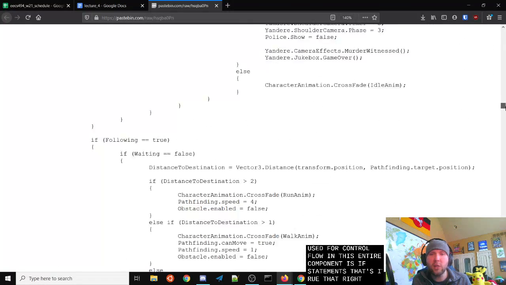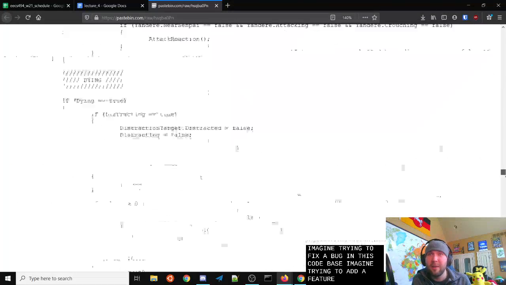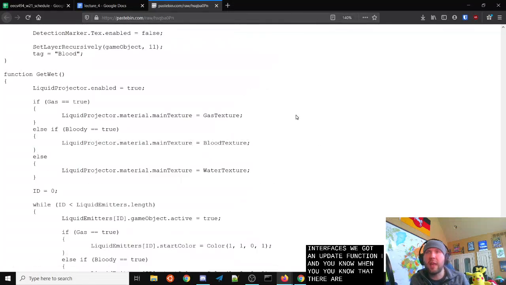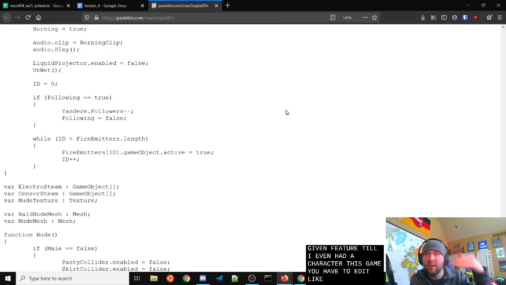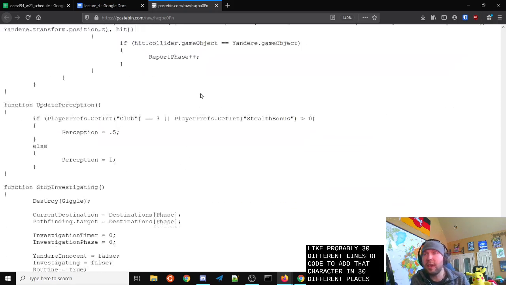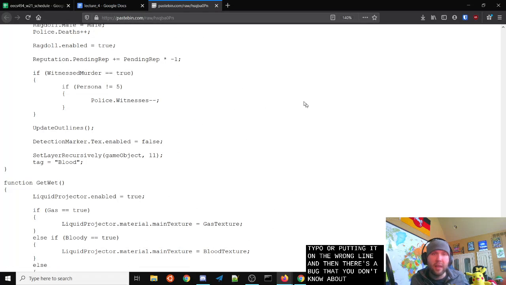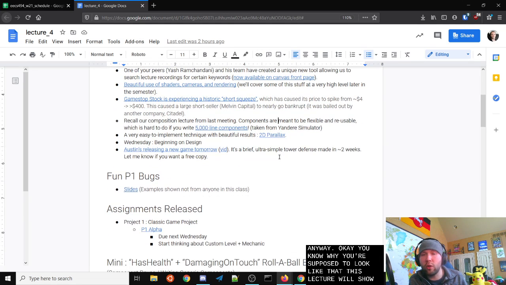Right? Imagine trying to fix a bug in this code base. Imagine trying to add a feature. You know that with any given feature, to even add a character to this game, you have to edit probably 30 different lines of code to add that character in 30 different places. Imagine having a typo or putting it on the wrong line, and then there's a bug that you don't know about. Oof. Anyway, it's tough. Okay, you don't want your components to look like that. This lecture will show you how you want your components to look. Have them be very simple, and have them be kind of hardy and flexible, okay?